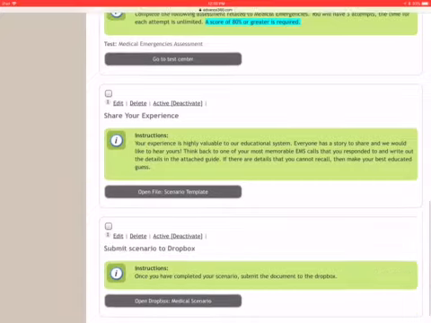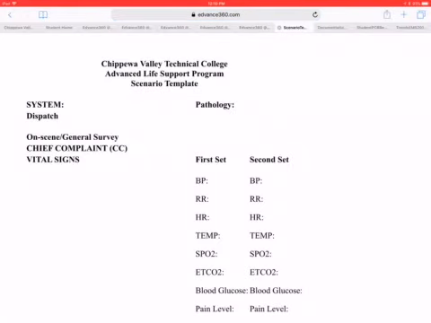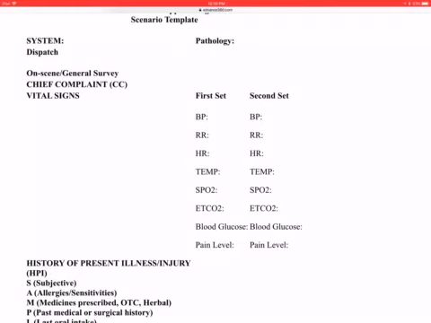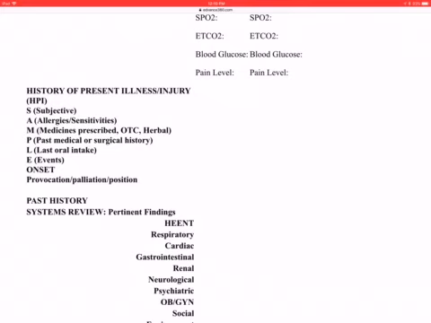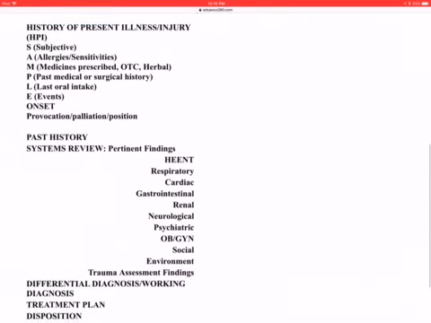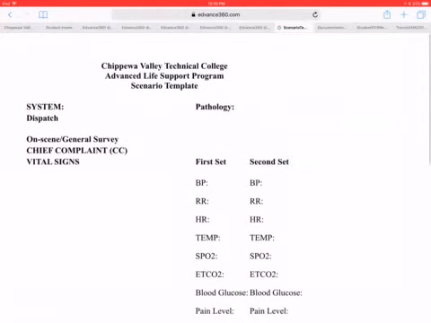So we ask that you open up the scenario template and write about a call that really stuck in your mind, something that was just odd, it didn't make sense, you learned a lot from it, or you had a significant experience. Just something that was just very odd, really stuck in your mind.